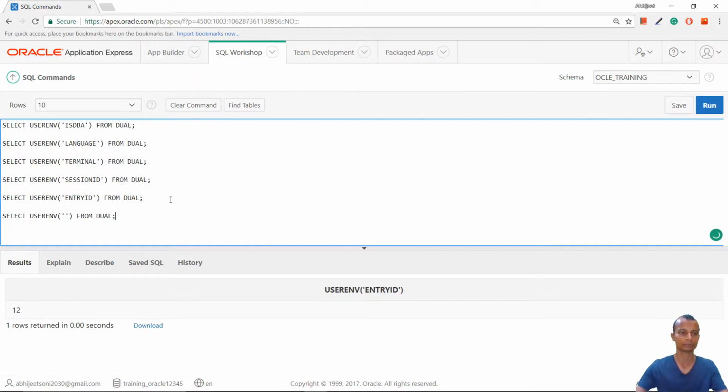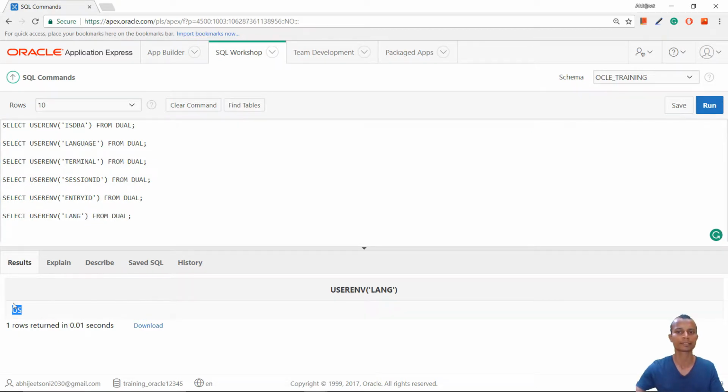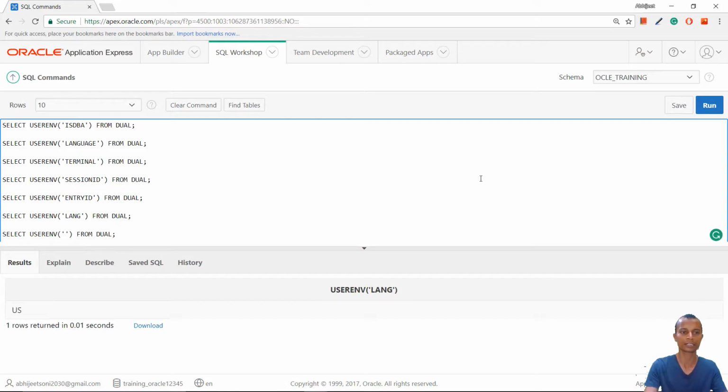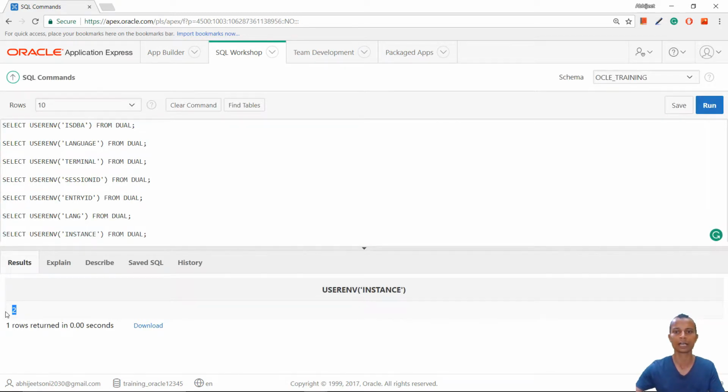Writing next query, select USERENV lang from the dual table. Execute the statement, generated with the output as US, which represents the ISO abbreviation for the language name. Next query, select USERENV instance from the dual table. Execute the statement, generated with the output 2, which represents the instance identification number of the current instance.